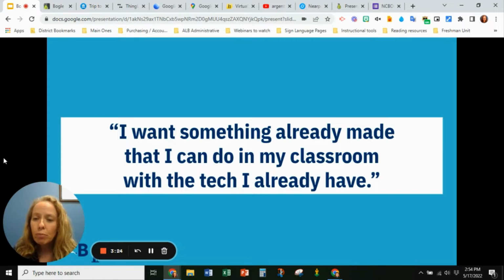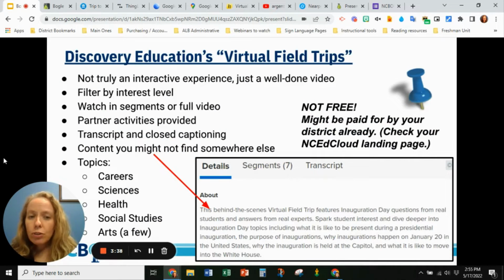Okay, so a couple of brief mentions here. I want something already made that I can do in my classroom with the technology I already have. Okay, so if you don't want to try to create something from scratch as your primary thing, let me give you a few options you might want to check out. So if your district has Discovery Education, there's a virtual field trips thing that's put in there. Now, it's not really interactive. It's just a video where they went out to a spot and then interviewed people and that kind of stuff.